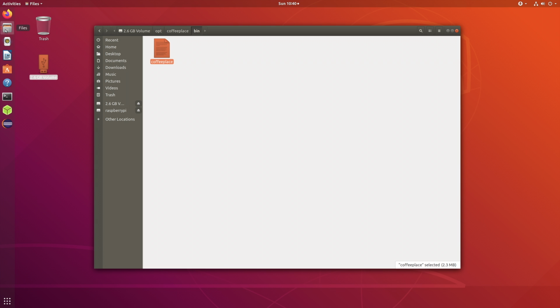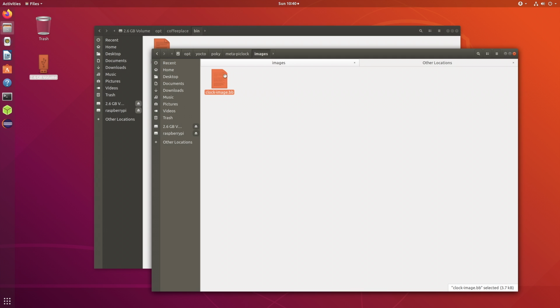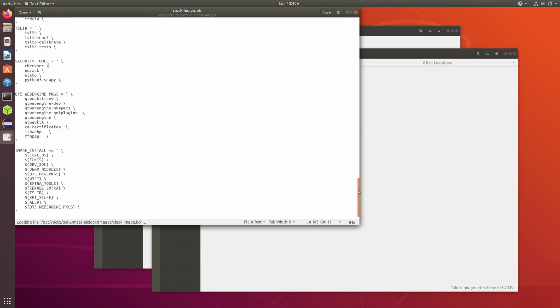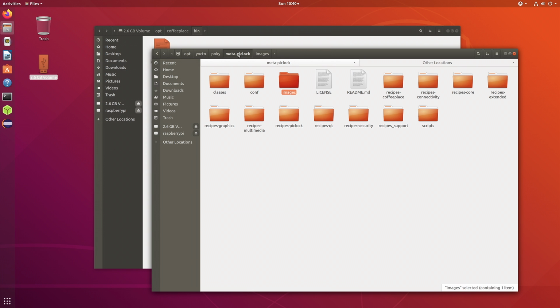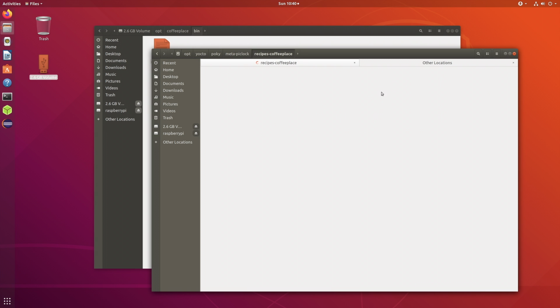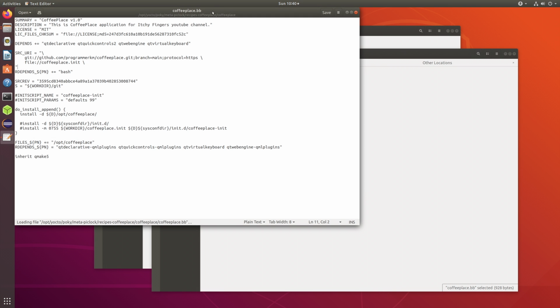Again, I'll take you back to my Yocto scripts. So if I open, I have a recipe called coffee place. And if I go into that recipe and let us look at the recipe itself, this should make it simple what exactly was being done inside the recipe in order for the coffee place folder to be created in the OPT folder. Let's look at the recipe of this file.